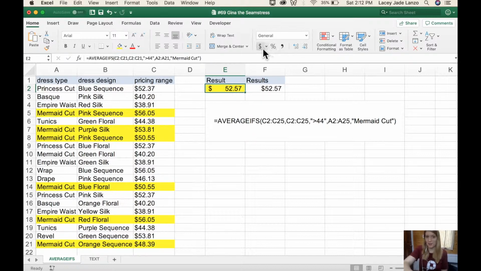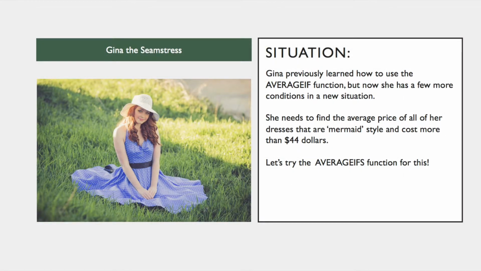So it's just that it's rounded differently, but you can also change it to currency and then it will be the same. Now, that makes everything super simple. That's two ways to find the same information, using the average function in a more complicated way or using the AVERAGEIFS function specifying what needs to be looked at. Now Gina knows, just with a quick function, the average price of all of her dresses that are mermaid cut style and cost more than $44.